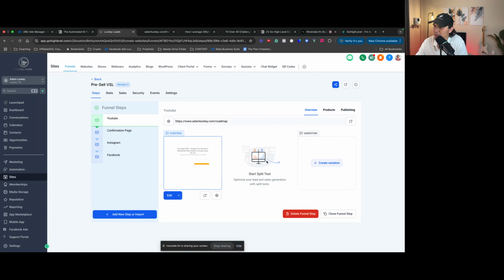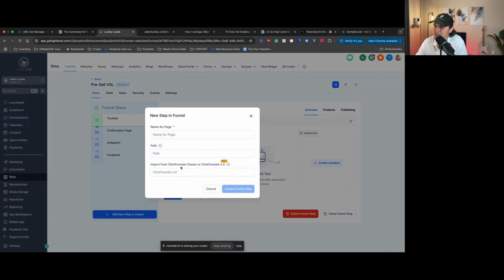Create a variation. Another cool thing you can do is import. Let's say you have a funnel from ClickFunnels that you own. You can literally create or import it just by putting the URL in there, and it'll copy everything from your ClickFunnels funnel into here. So if you're transitioning, this makes it super simple.